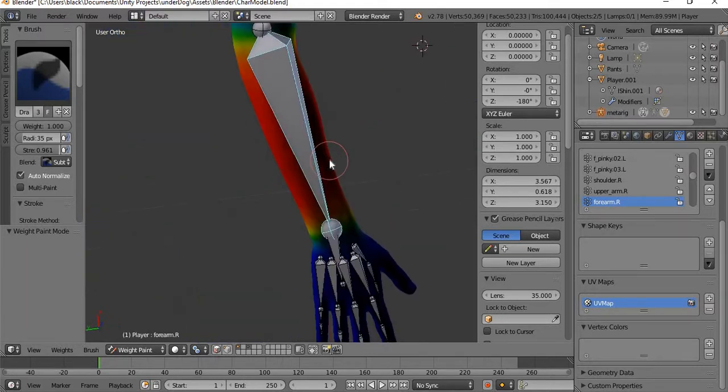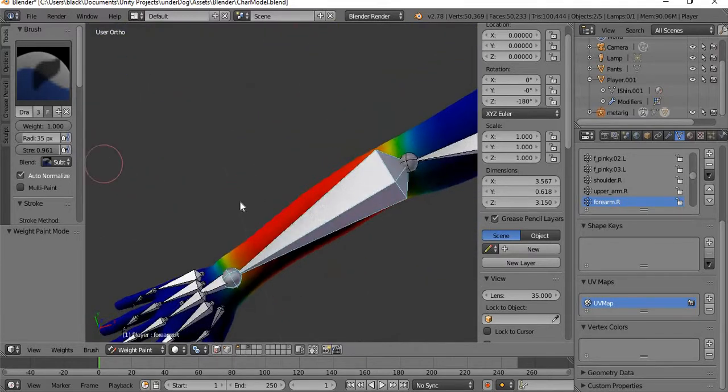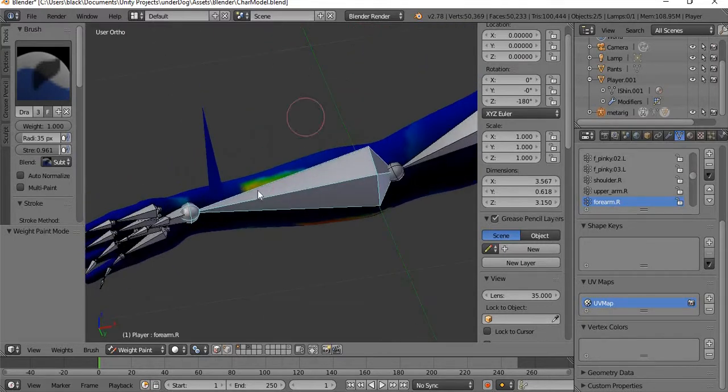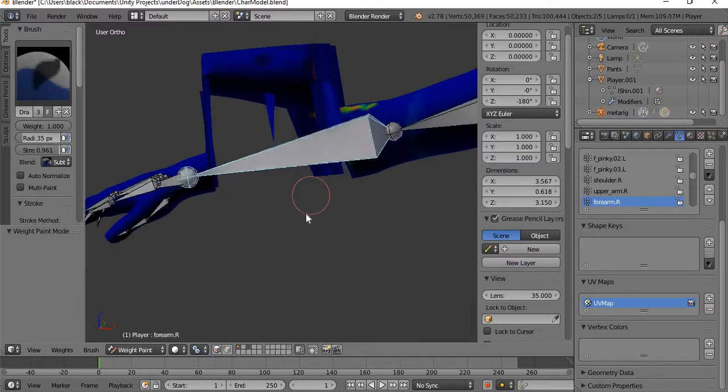Wait a minute, why is this not painting off? Forearm. Hello. Subtract. Okay, it's the normalizing part. They never show you this part, you know, painting this stuff off, or just flat out painting it entirely. That's really weird looking. Wonder why it's like that.